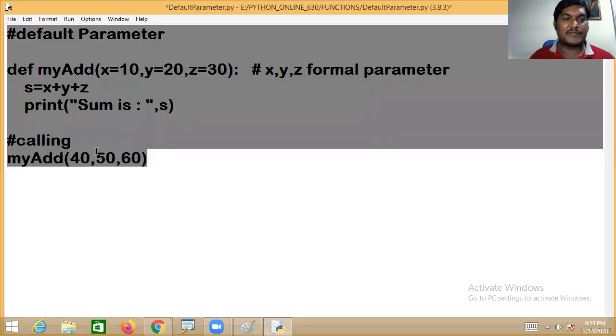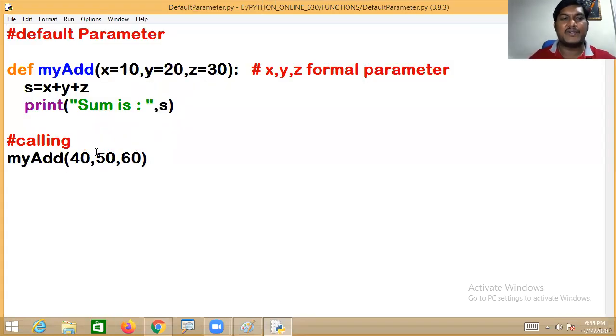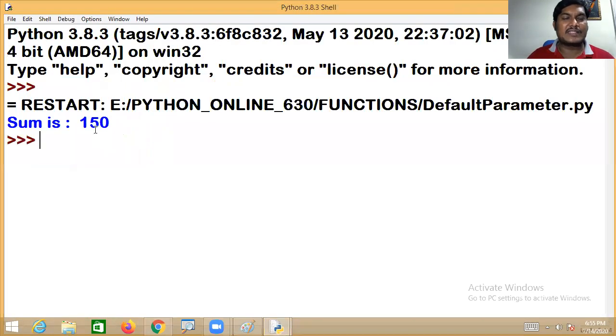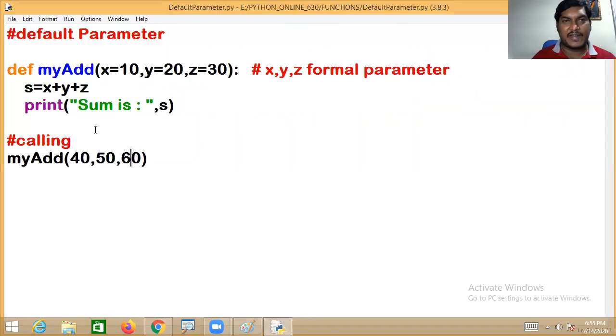Let me run this particular piece of code. 40 plus 50 plus 60, that result we will get. Go to the run menu and click on run module. Now you can see that you are getting 150.